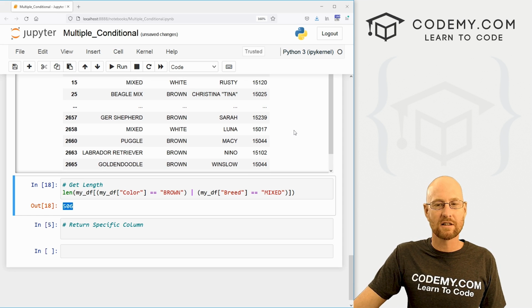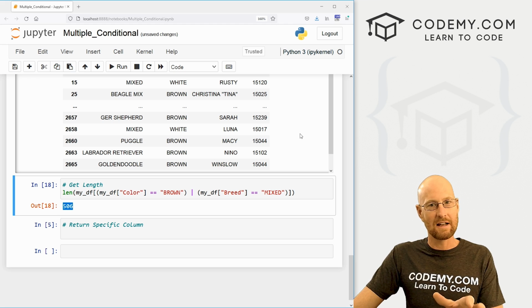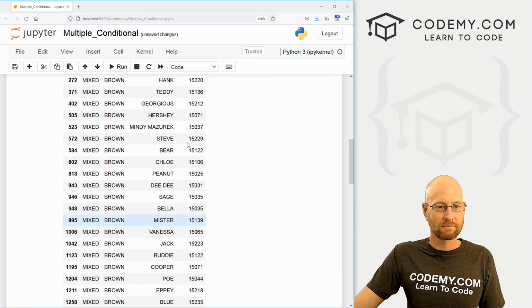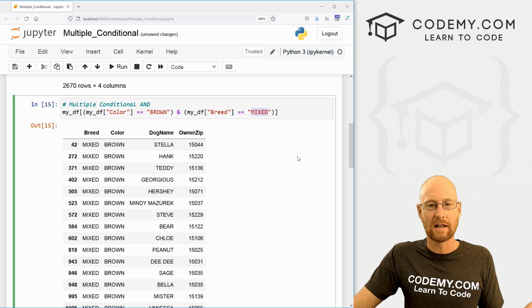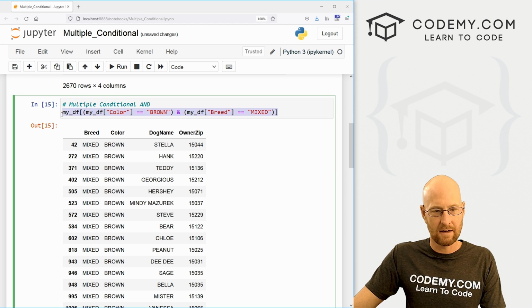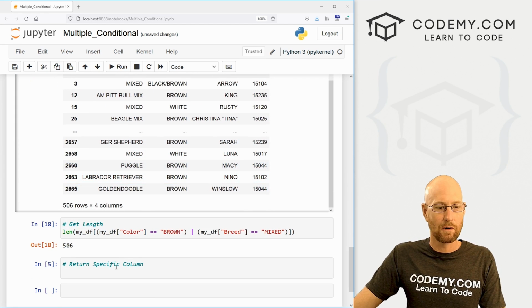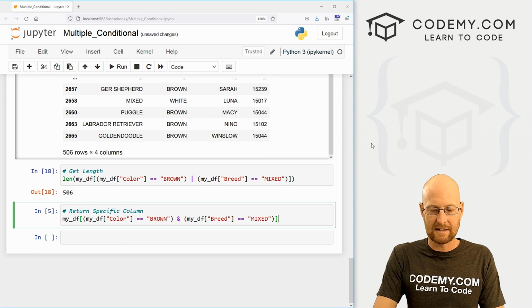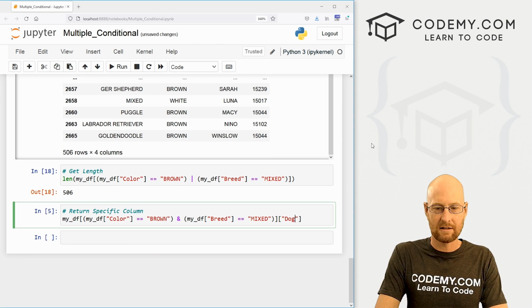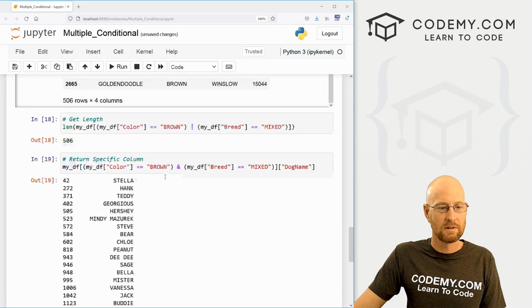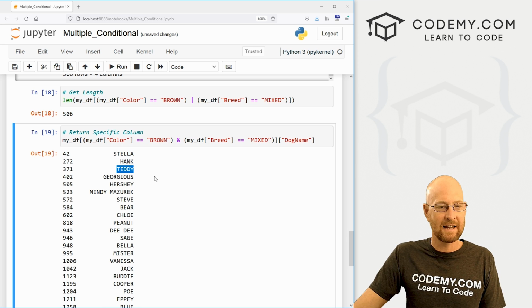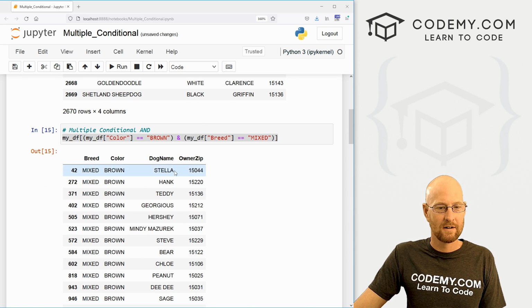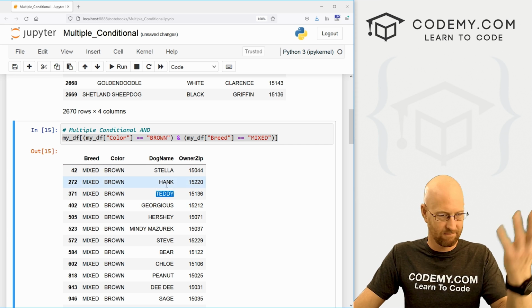Now, what if you wanted something very specific from this data frame, right? So let's say we come up here, we want all the colors of brown and the breeds of mixed. Now let's see. Well, just return us the dog names. How do we do that? Well, we can copy this whole thing. And just like in the last video, when we wanted a specific column, we could just at the end pop in that column and pass in dog name. And boom, we just get a list of those dog names. So Stella, Hank, Teddy, we can confirm that by coming up here, Stella, Hank, and Teddy. Sure enough, it's the same ones.